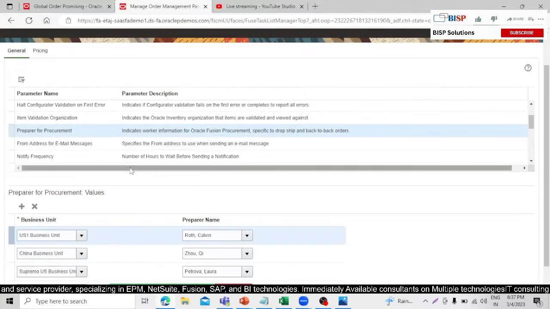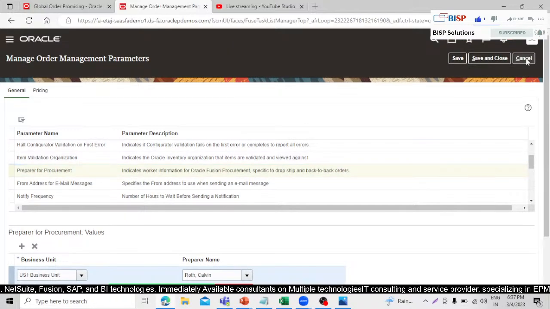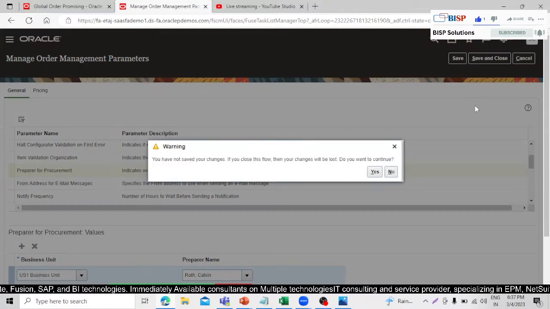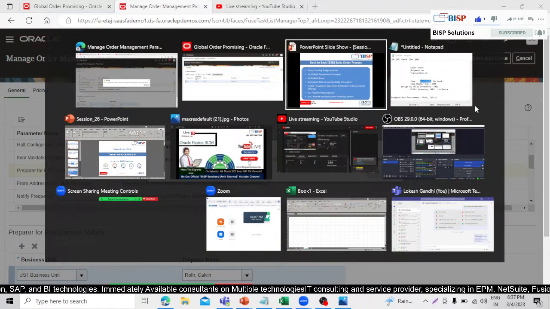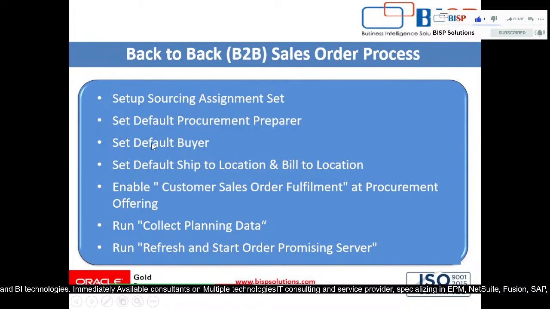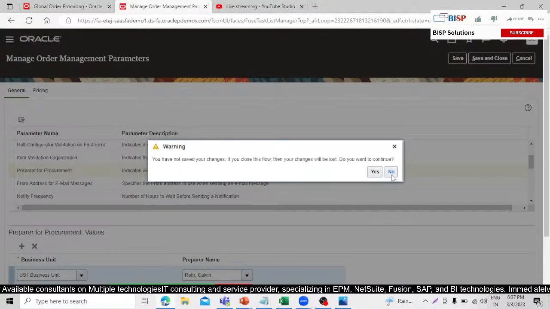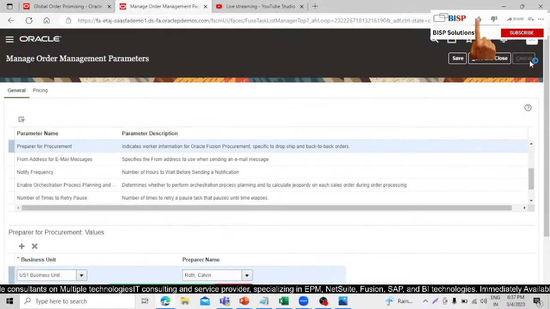Click on that, and you can see our business unit is US1 business unit, and the preparer is Calvin Routh, right? So this is our preparer in our application, right? So we already set it, no issue. And what is the default buyer? Buyer is already set. You can also see this one, like, no, cancel out.